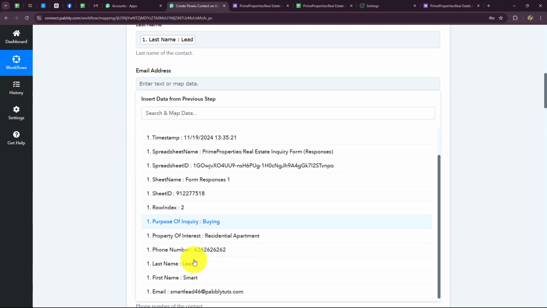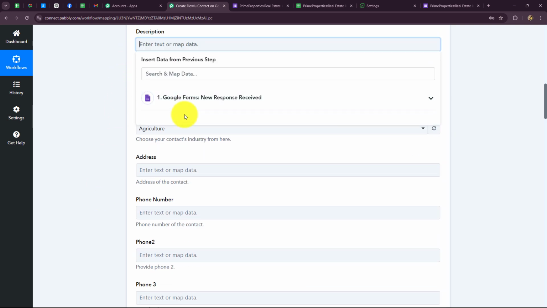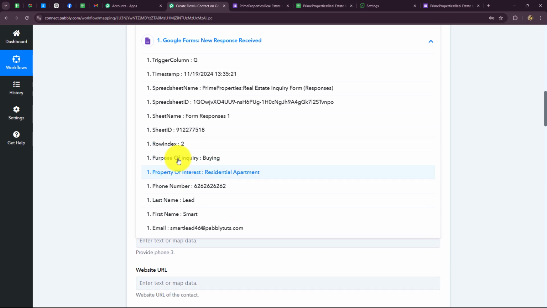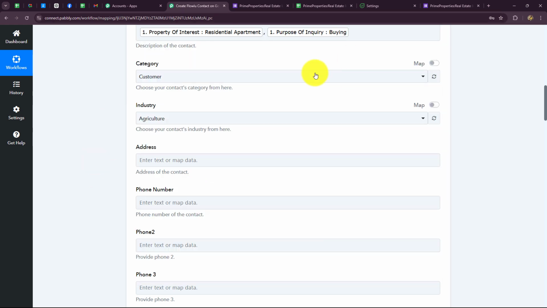Then we will map the email address. Then here it is asking us the description, category, etc. So in the description, I'm going to simply map the type of property in which the person is interested. So I'm going to map the residential property, and then I'm going to use a comma, a space, and I'm going to map the inquiry for this particular person.